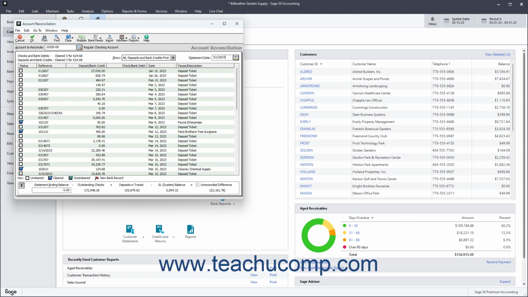If needed, you can reconcile information from prior accounting periods without leaving the current accounting period by selecting the prior period statement date within the desired prior period to reconcile from the Statement Date field. Next, enter the account's balance as of the statement date into the Statement Ending Balance field.